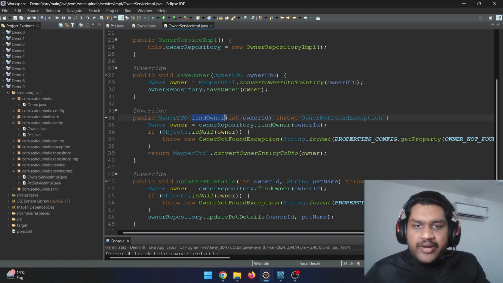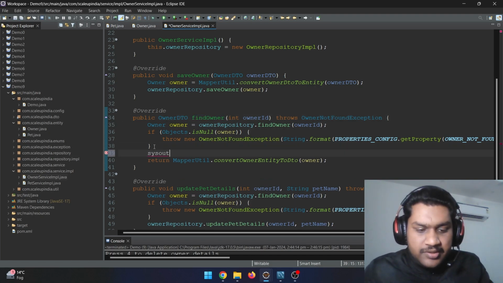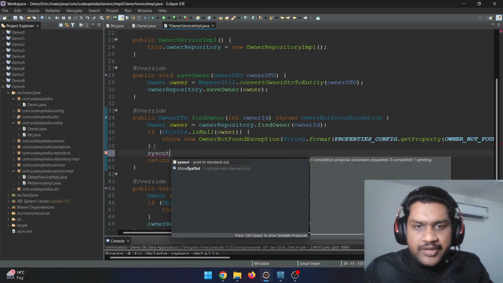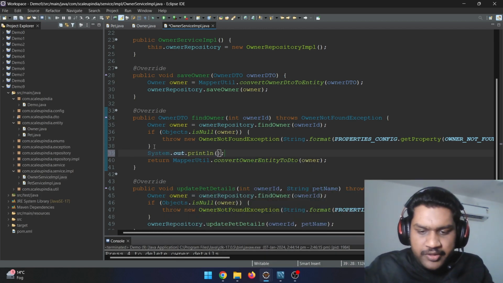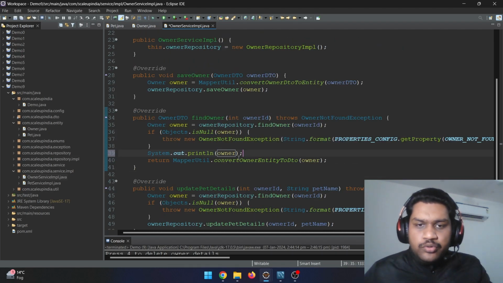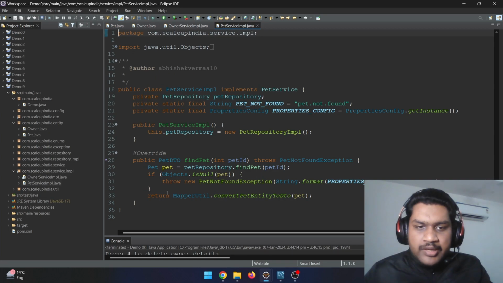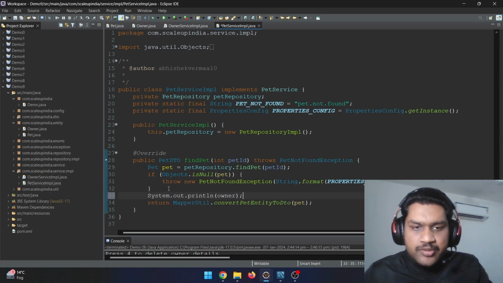So the moment you are able to find the owner, and obviously if it is null, it will throw the exception. After this, let's print the owner with a sysout. This is how the owner part is going to look. And I'll copy this, go to my pet service sample, and paste it here for my pet.